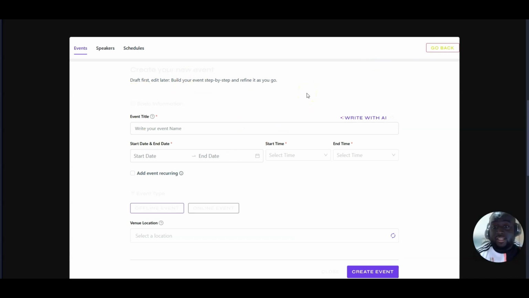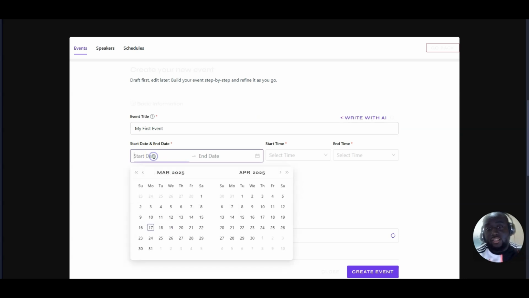So for the purpose of this tutorial, I'm just going to call the event my first event. Let's say my first event, right? And I would like my first event to be on the 1st of April. Alright, start date 1st of April and end date 1st of April, because most events are done on the same day. If it's a recurring event, you can have it for multiple days as well. Alright, but I'm just going to deal with a single event.